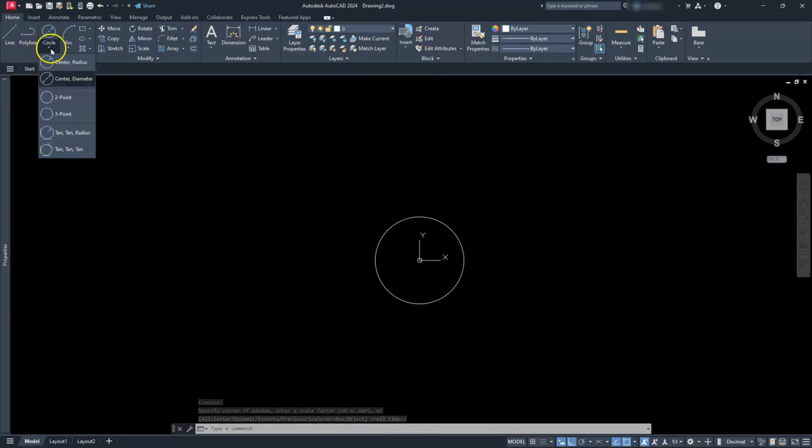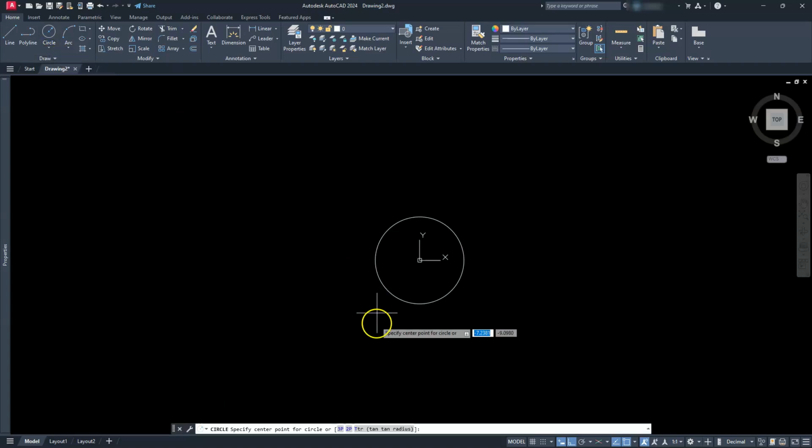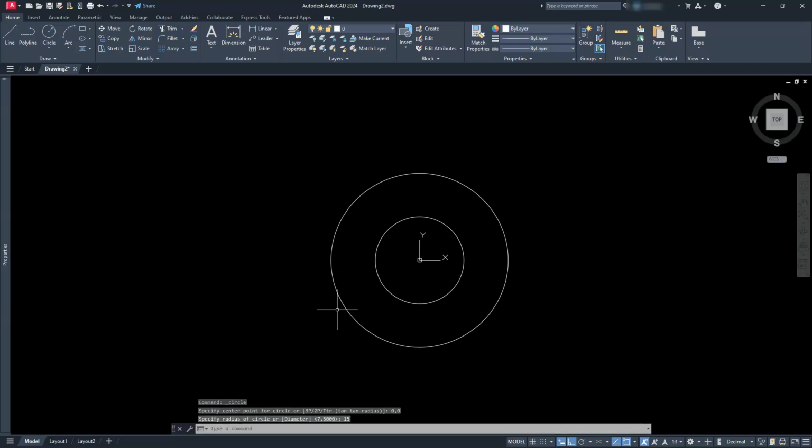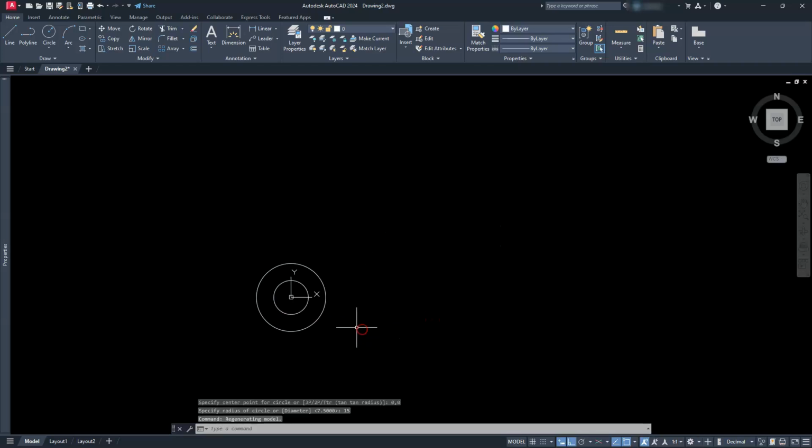Next, I'll go ahead and create a circle, center radius. I'm going to place this one also at 0, 0. So 0, 0. And this one has a radius of 15. Alright, so now that I have this created, I'm just going to copy these two over a distance of 120.